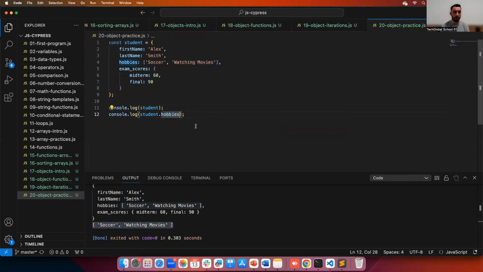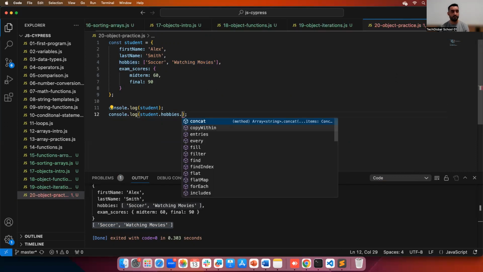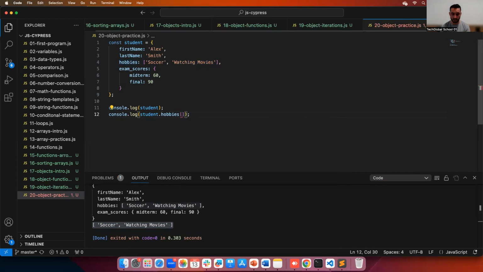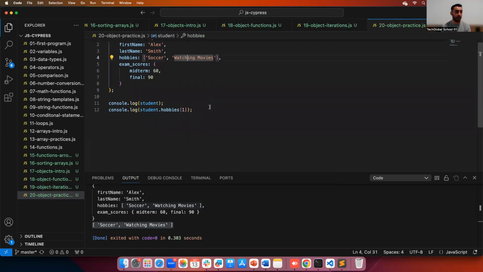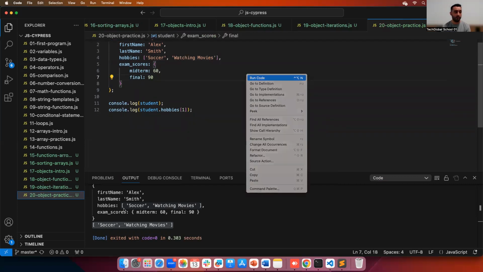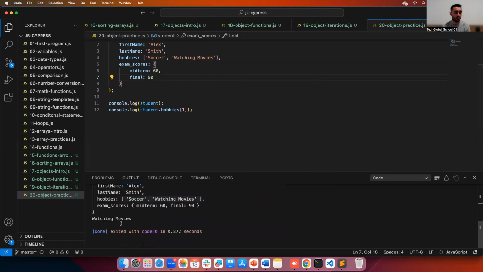But do I want the whole value or just the index of 1, maybe? Because when this is an array, this is 0, this is 1. If I do 1, I just get watching movies. Great. If you would like to get midterm and final, you know how to get it.